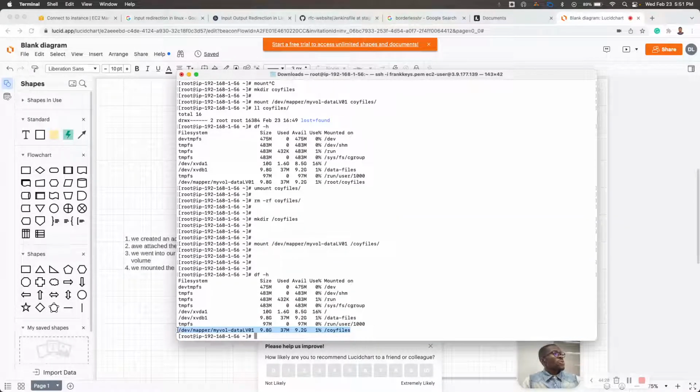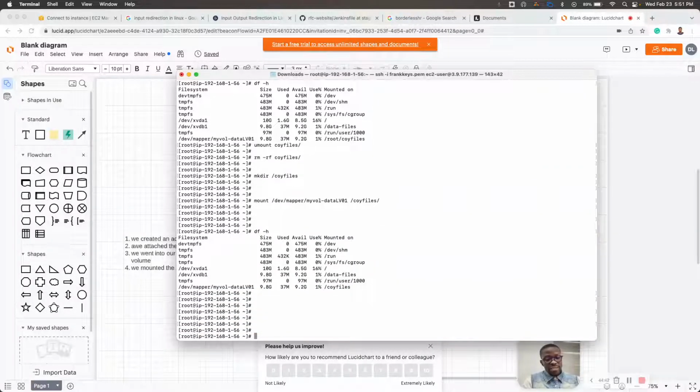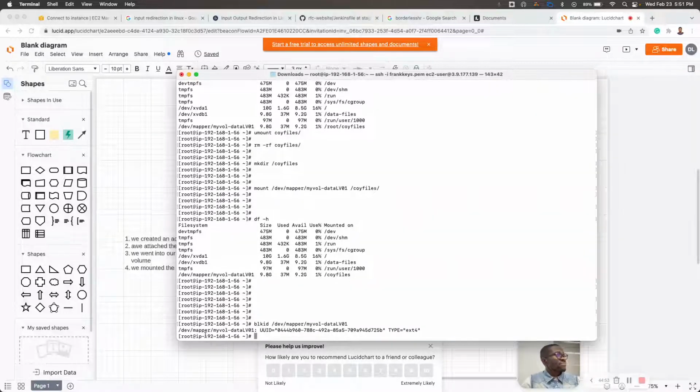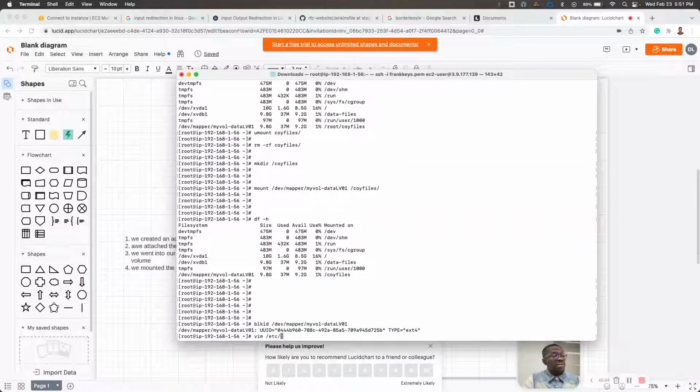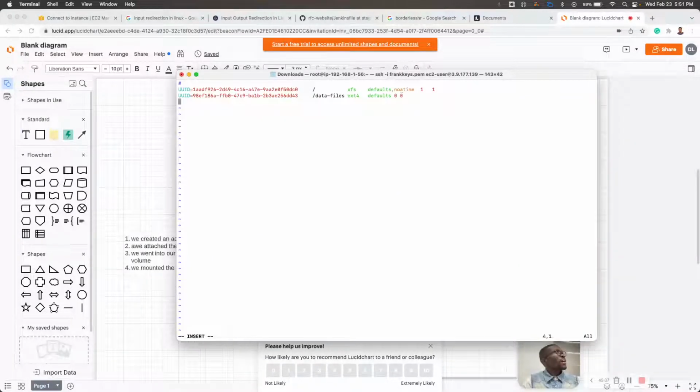At this juncture, I want to make it persistent. I want to make it permanent. By making it permanent, I have to create an entry in /etc/fstab. Before I do that, I have to generate the block ID. The block ID of /dev/mapper/myvol will be this. So I'll copy this. I'll go to my /etc/fstab and I'll paste it there. Paste, remove this.